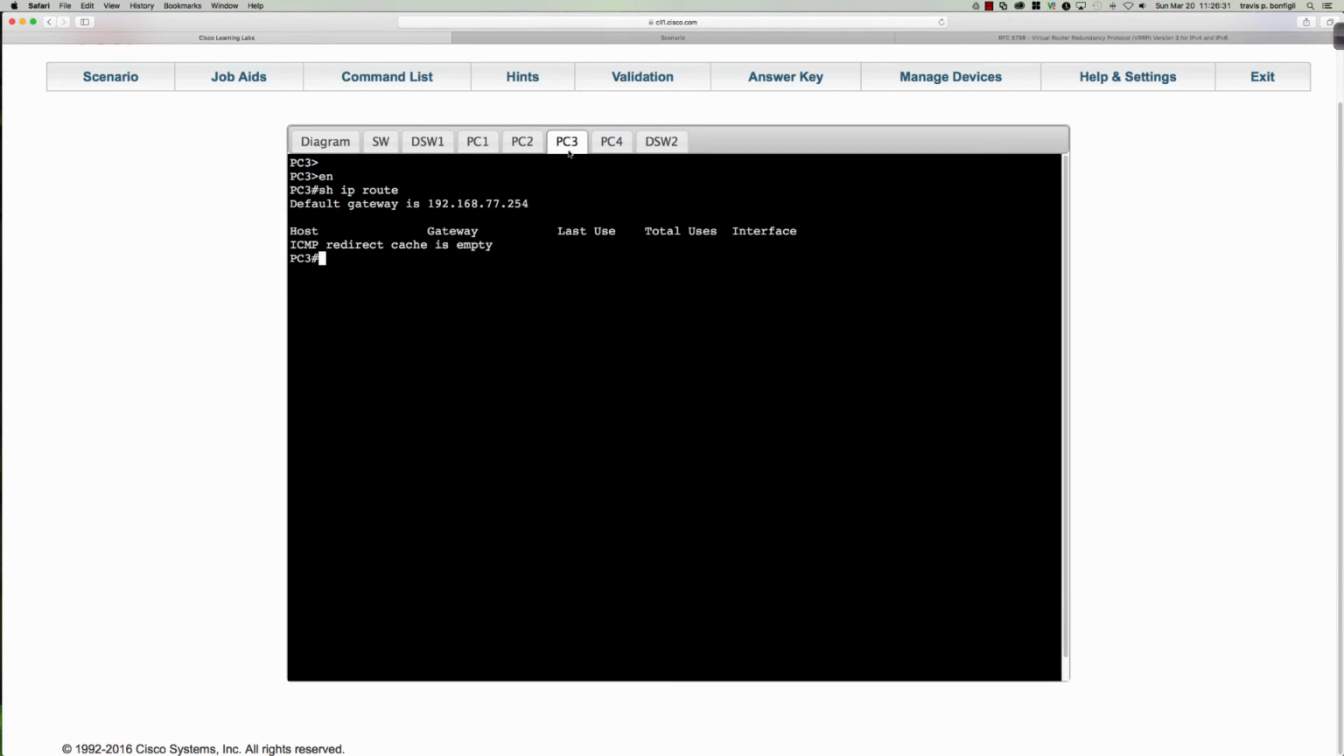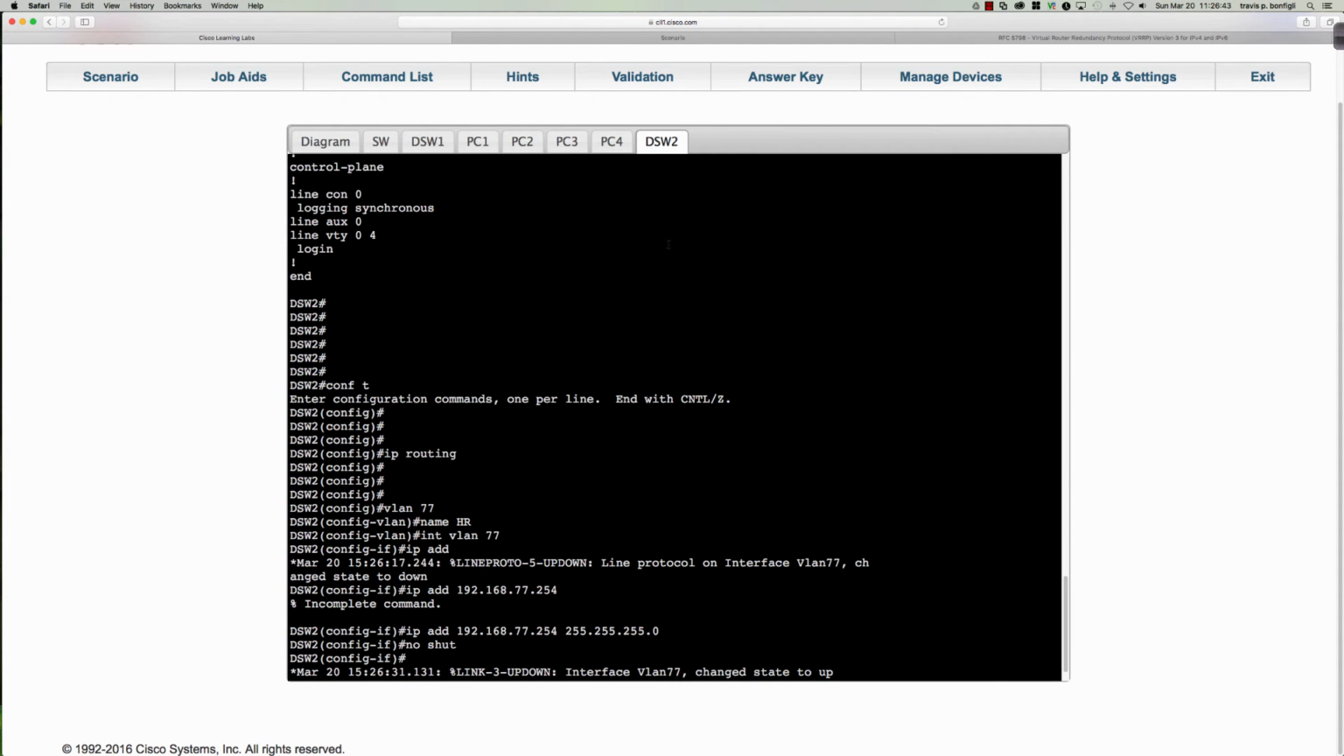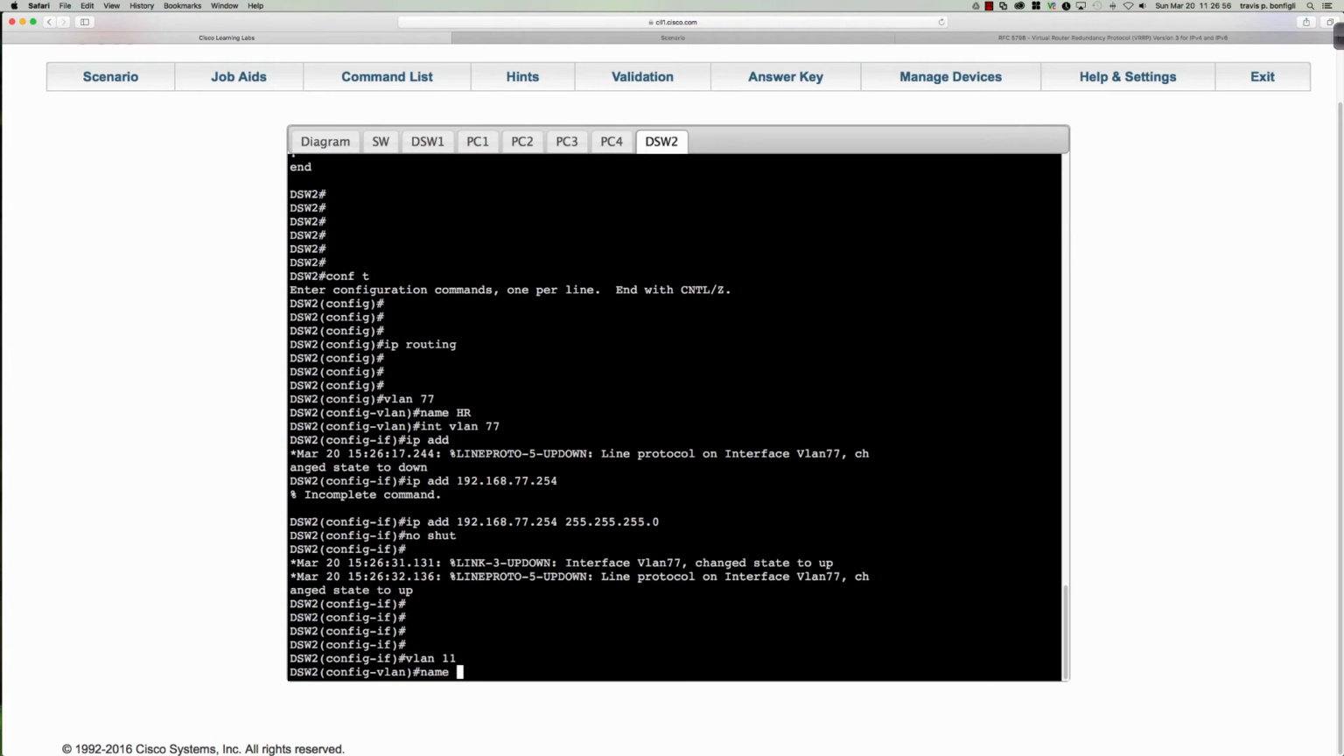So now PC3, who's using that as his default gateway, can we ping 192.168.77.254? Can I ping my default gateway? I can. Success. All right, so let's wrap this up with doing the VLAN 11 configuration. So before we do that, let's say VLAN, and they're already on here. I'm just going to throw a name on here.